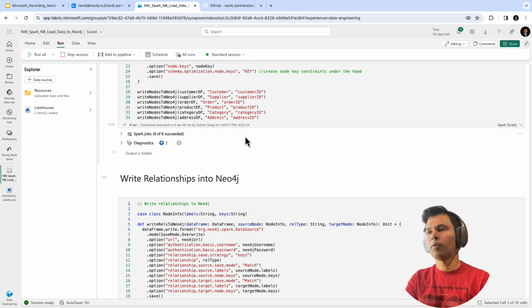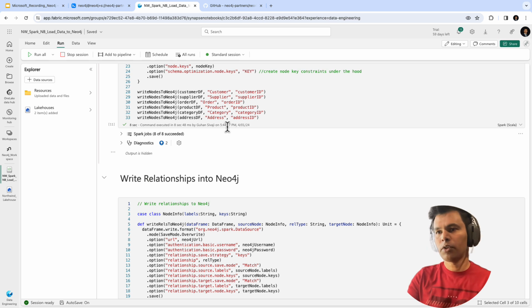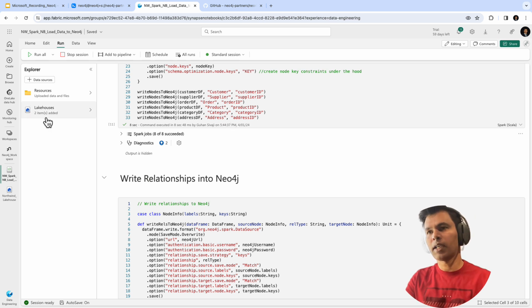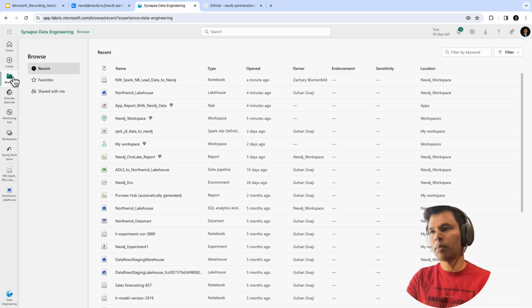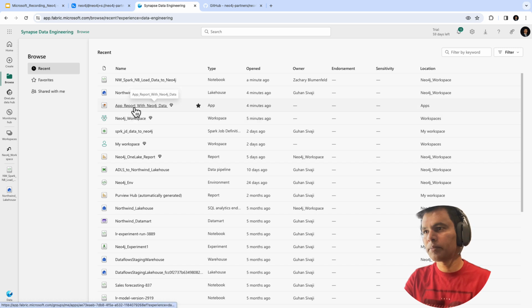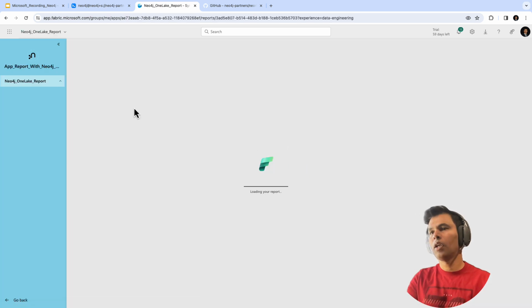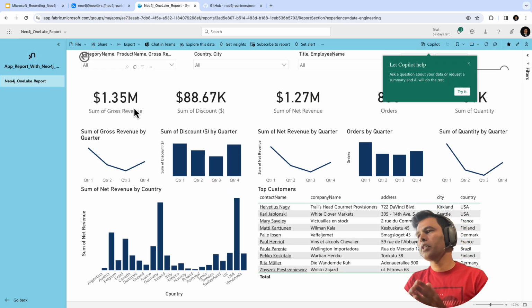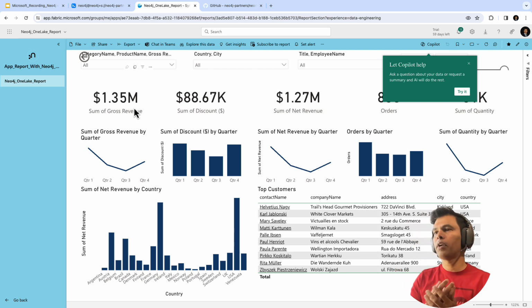To show you an example, I built a small report. I'm going to show you that report as an app. So I'm going to click browse. This is the app. Okay, so this is done using a Neo4j BI connector. The BI connector pulls the data directly from Neo4j graph database and creates a semantic model in Fabric, and then we can build some reports like this.